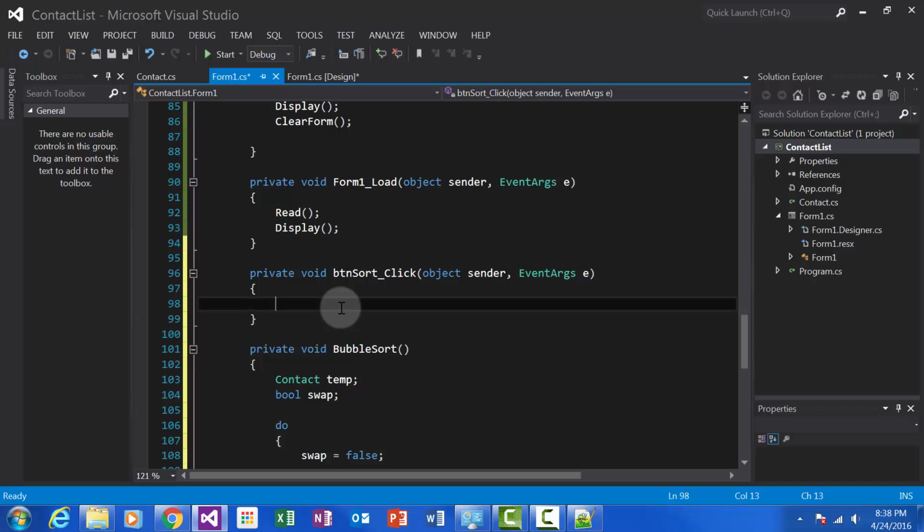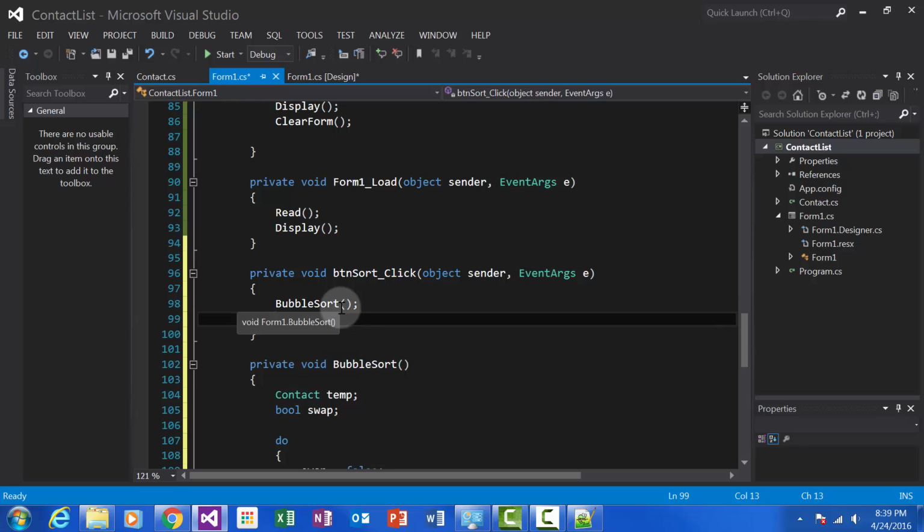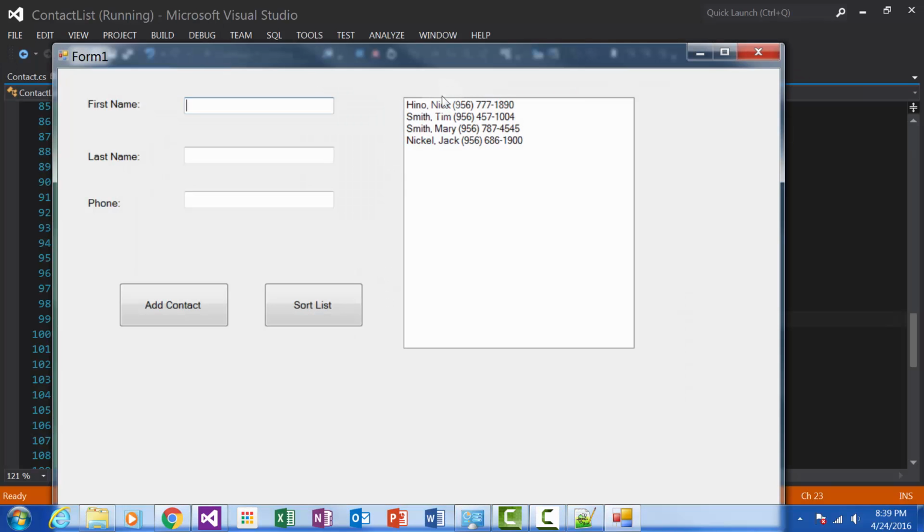Okay, so then here for sort, what I'm going to do is call bubble sort, and then I'm going to redisplay the list. So we'll see what that does. Let's try it out. Okay, so I have my values here. This looks in order, except this Smith here needs to be moved. So let me go ahead and sort the list here.